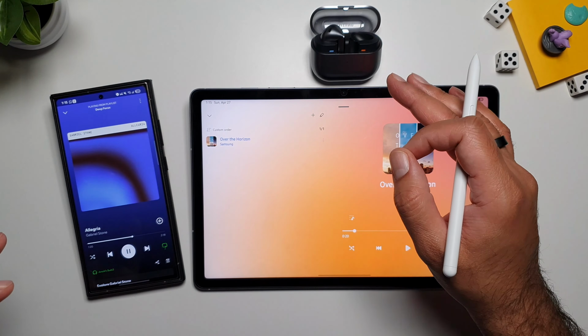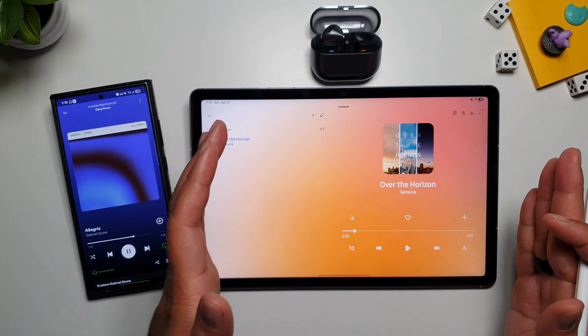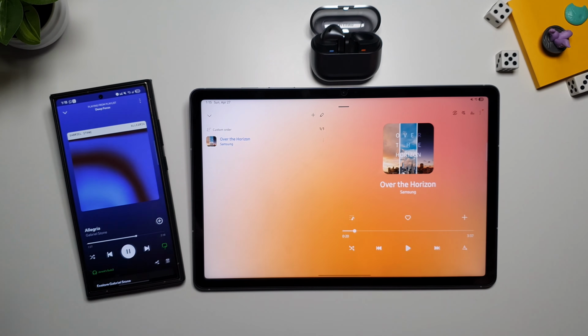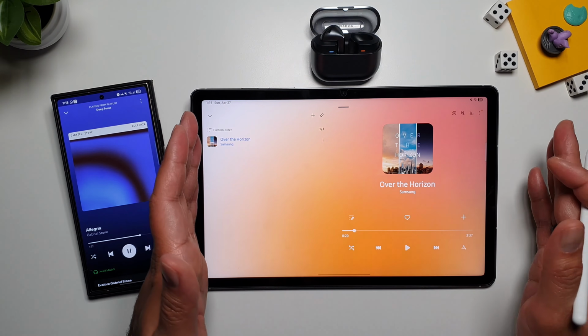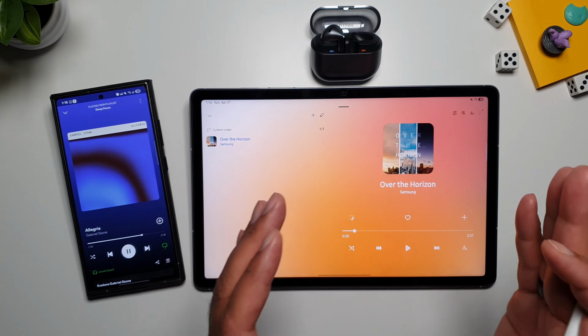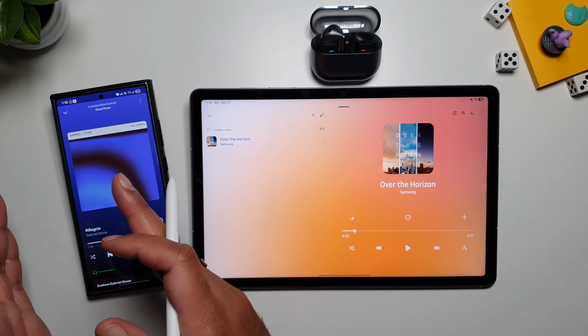So this switching of Galaxy Buds happens automatically from one device to the other based on which device is actively playing the media. This also applies to phone calls. So for example, if I'm playing music on the tablet and I get a call on the phone, the buds will switch to the phone so I can receive that phone call through the buds.